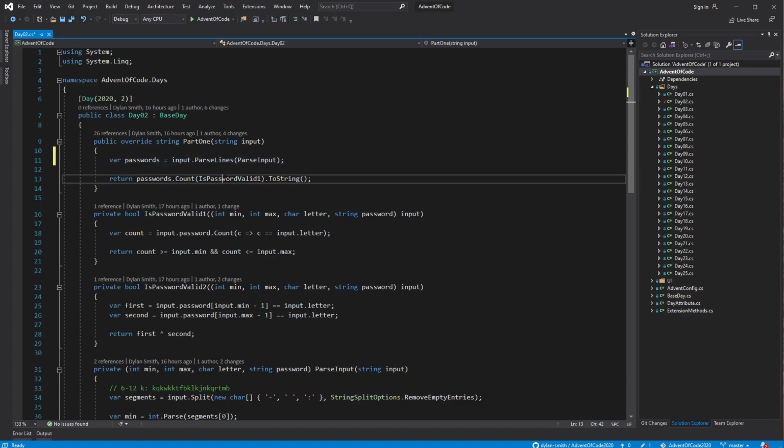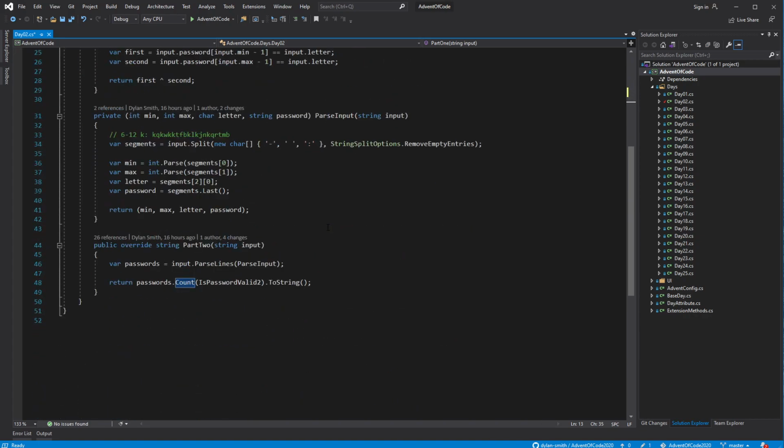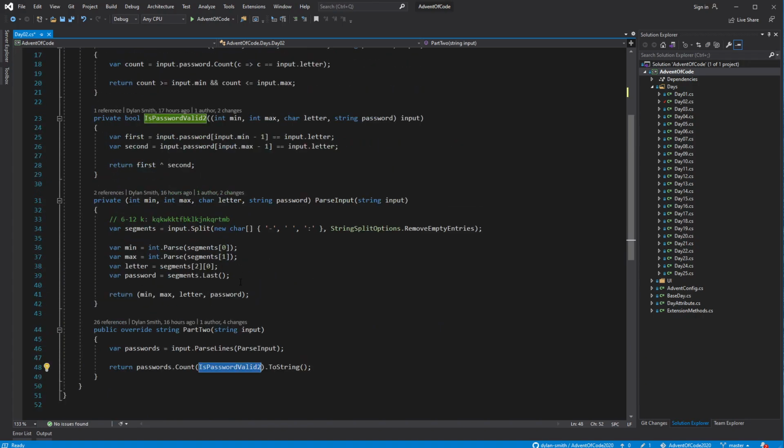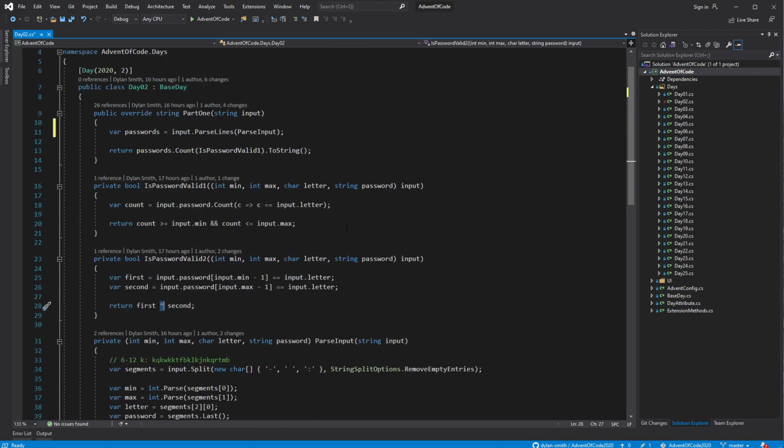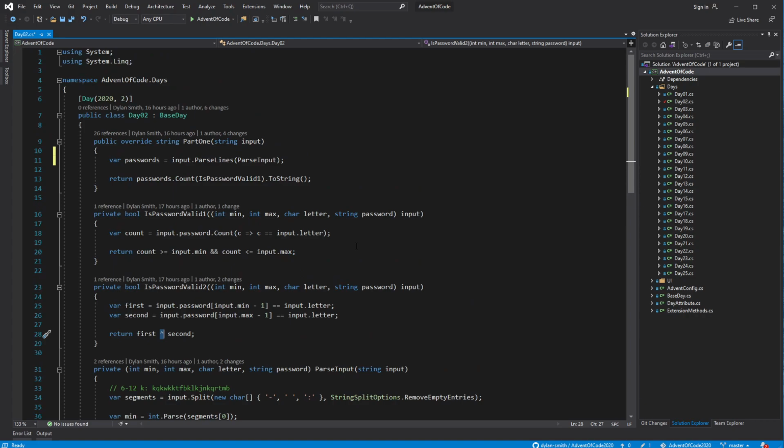I'm just going to call my isPasswordValid, which does the check of the password validation rules, and I count how many of those are true. That's part one. Part two, basically the exact same thing, only I have a different password validation function that does the part two rules. When I first wrote this, I could not remember what the exclusive OR operator in C# was, so I did some ugly thing with ands and ors, and then I just rewrote it to use the exclusive OR operator. And I think that's it. That's all the interesting bits here.